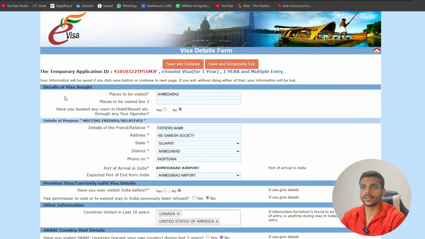So on this page, it is asking me places to be visited. So let's say I'm just going to visit Ahmedabad or Gujarat. I've just entered that. If you have multiple cities, then you can enter another city or state here. Have you booked any hotel or room? So I just selected no, assuming that I'll just stay with my parents.